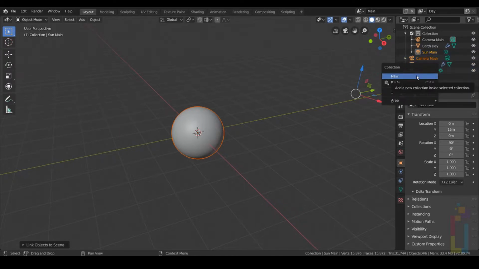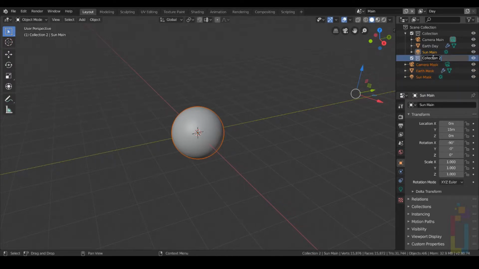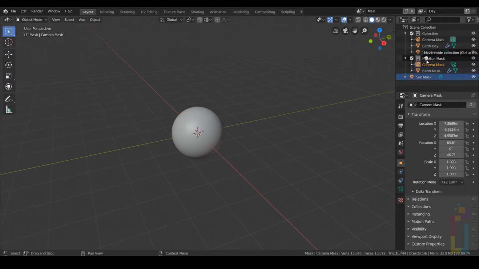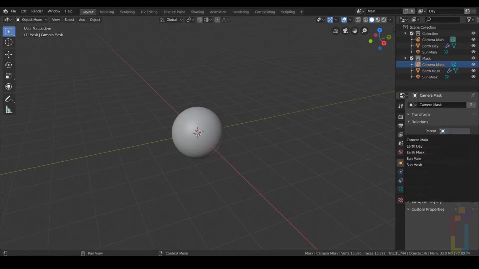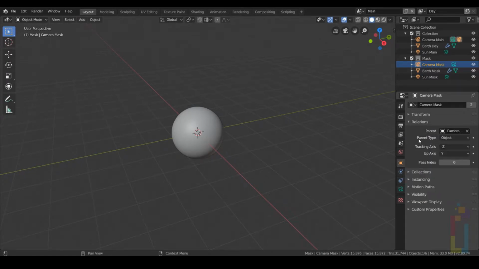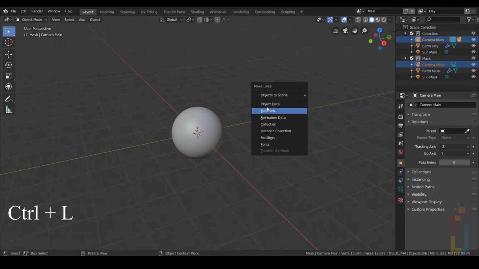Right click in this area, new. Change the name to mask and add everything right here. There. Select the camera, go to Object, Relations, Parent, and select the camera main. With the camera mask selected, hold down Shift and select the main camera. Press Ctrl L, Object Data to link everything.